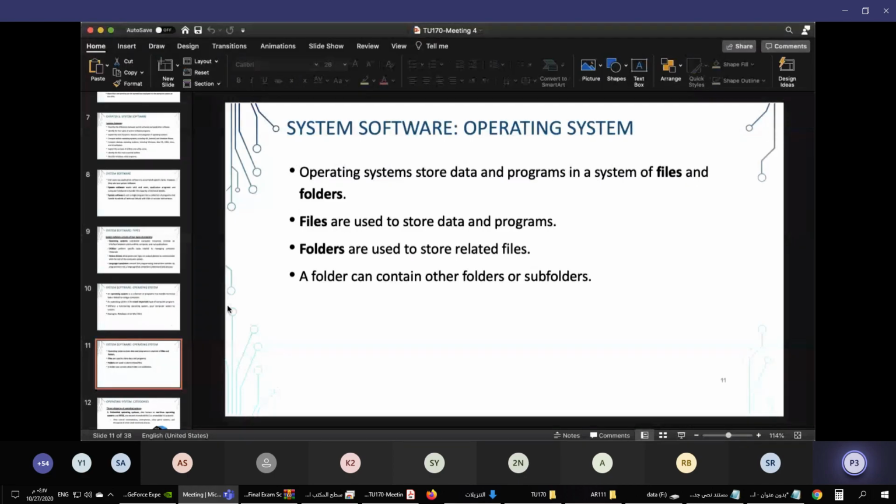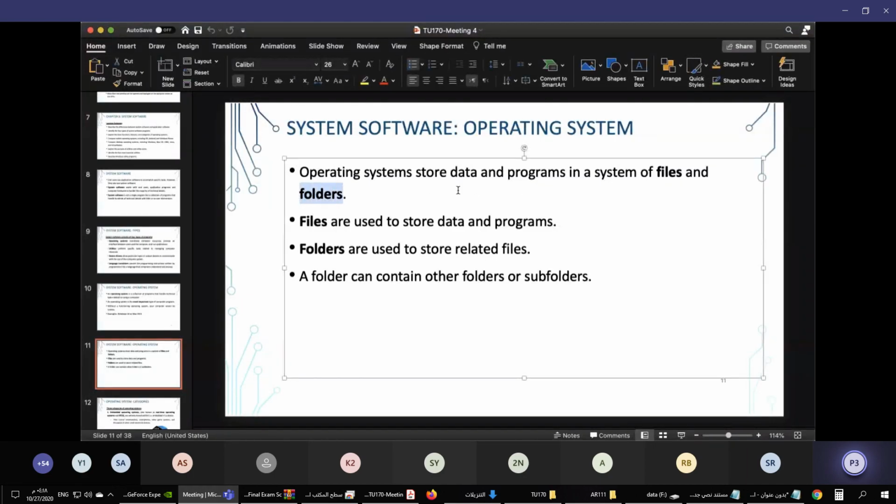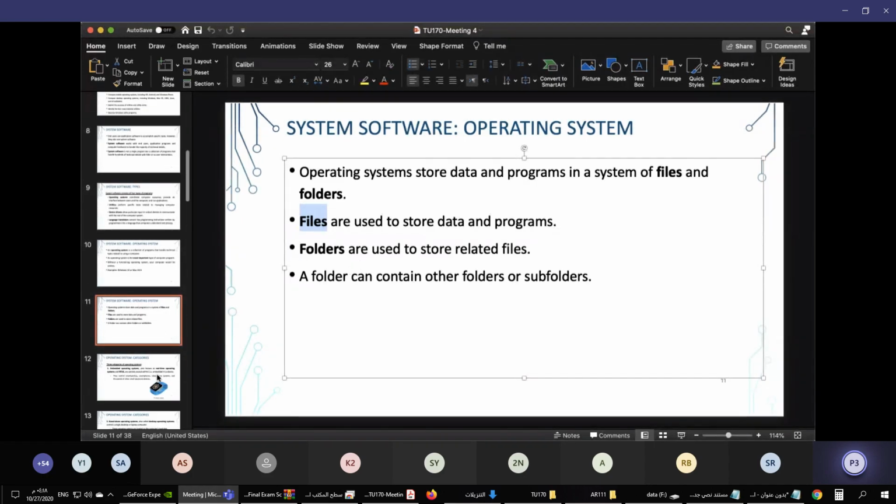Operating systems store data and programs in system files and folders. Most of you already knew about files and folders in any operating system. Files are used to store data and programs. Folders are used to store related files. So you can find files inside folders. A folder can contain other folders or subfolders and contain files.